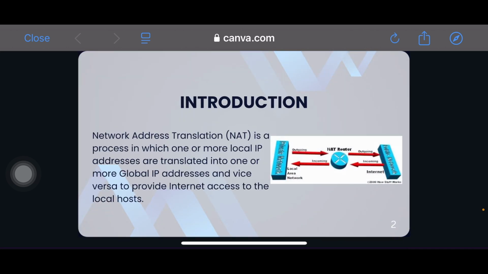NAT is a method used in computer networking to modify the source or destination IP address of data packets as they pass through a router or firewall. It acts as a translator, allowing multiple devices in a private network to share a single public IP address. This helps conserve the limited number of IPv4 addresses and enables seamless communication between private and public networks.